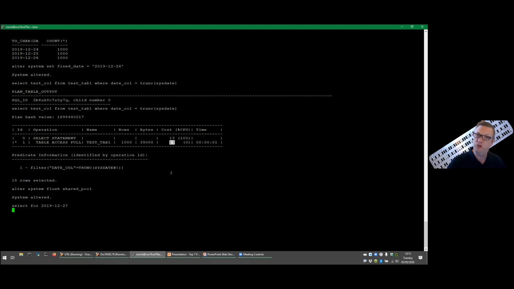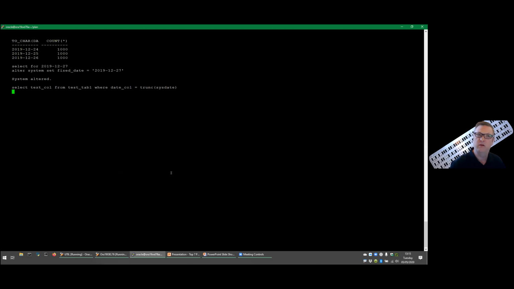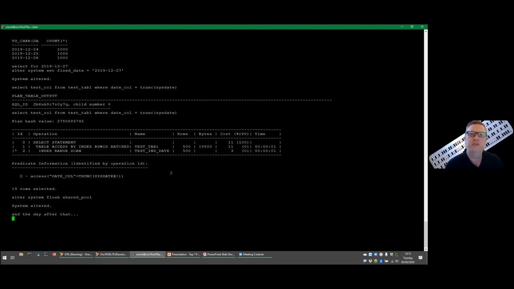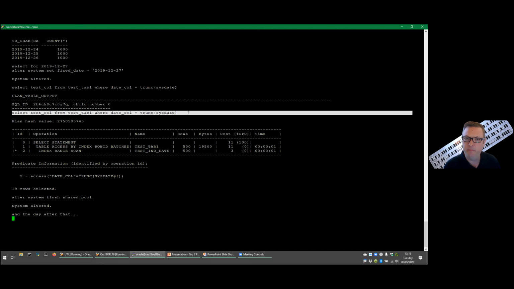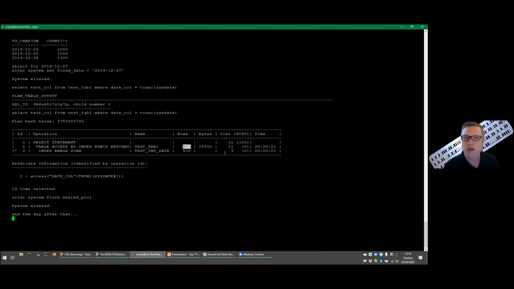Flush the shared pool, change it to the 27th, and our plan has changed. The SQL is exactly the same. However, Oracle thinks it's only going to retrieve 500 rows, and the cost has changed from 13 to 11. So what's going on there?